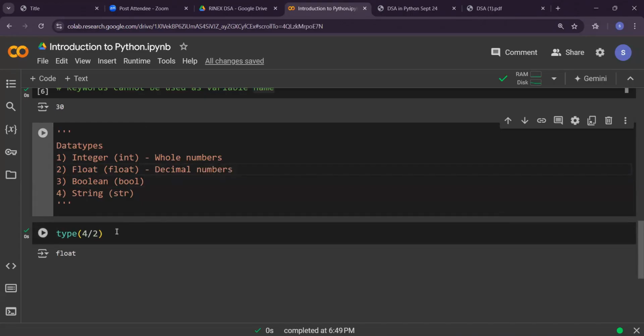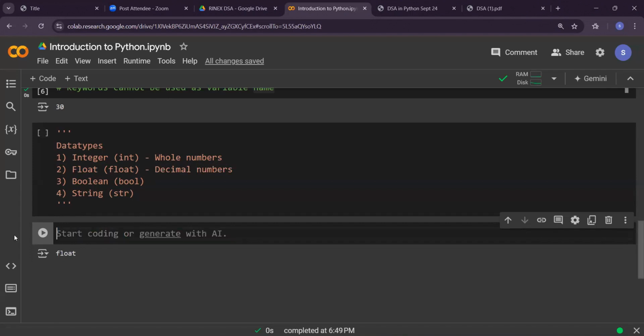Decimal numbers, right? Now, what is Boolean? Boolean is very, very important because Boolean has only 2 values. Can anyone say in the chat box what the 2 values of Boolean are? Yes, Garima, very good. So it is 0 and 1.